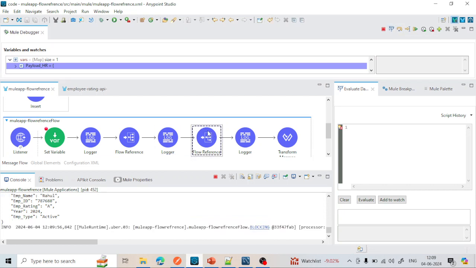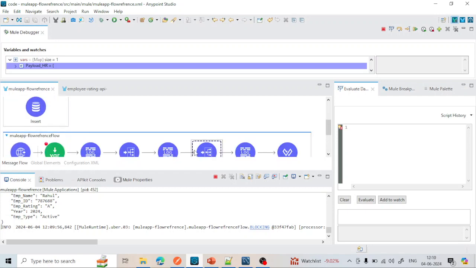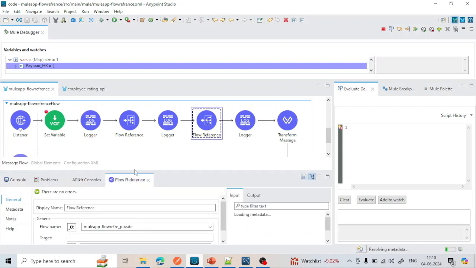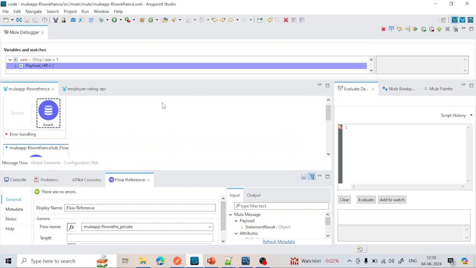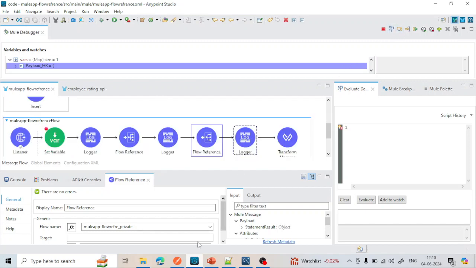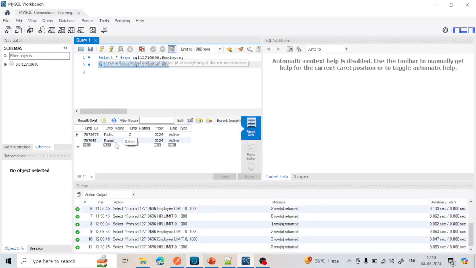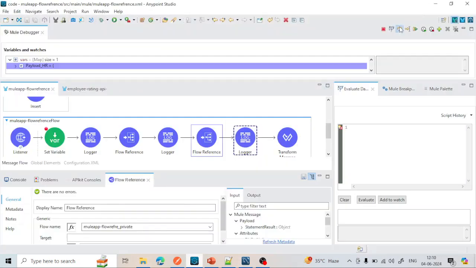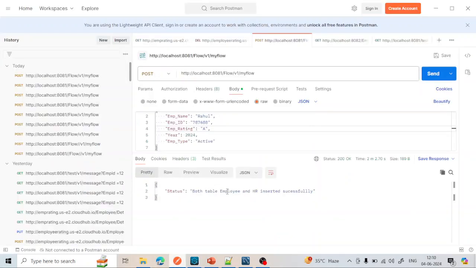Again this flow reference came, and this flow reference is going to route the flow to this private flow, because we have referred the private flow in the Mule properties of the flow reference. You can see the private flow. Let's move forward, and you can see it has routed to this insert, and once this executes, it will insert the value inside the HR table. If you select the HR one, you can see Rahul has been inserted into the HR table. Let's move forward. You can see that you will get the response as both table employee set successfully.